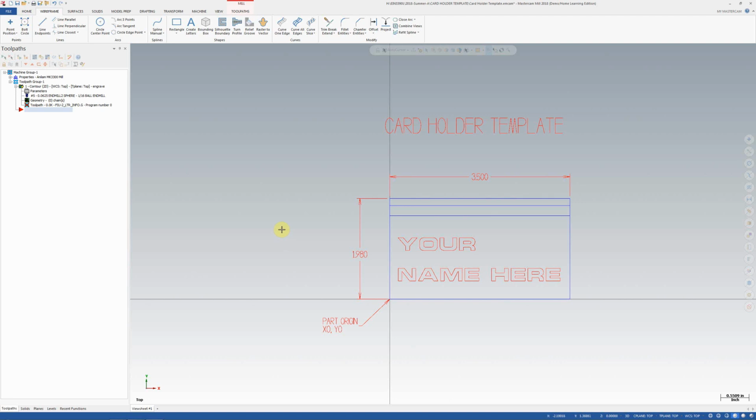Hello everyone. In this video I want to show you guys how you can add shapes and even graphics to your business card holder to kind of jazz it up a little bit. So at this point you should have watched the other video that showed you how to get into Mastercam, move around its different menus, and create your initial card holder with your name on it.